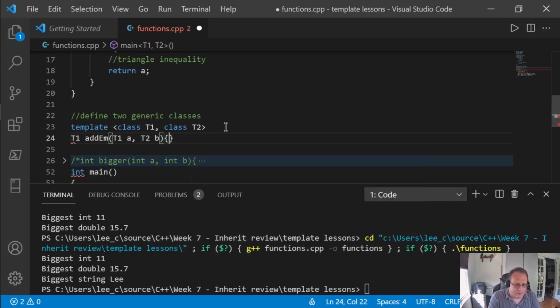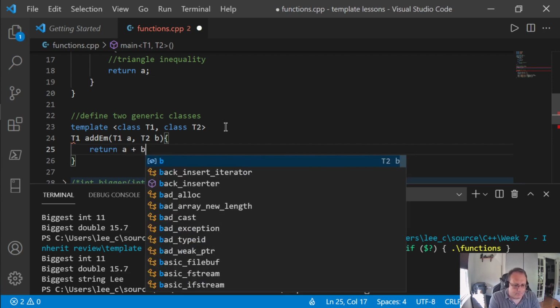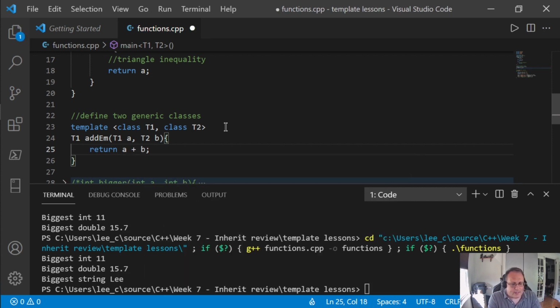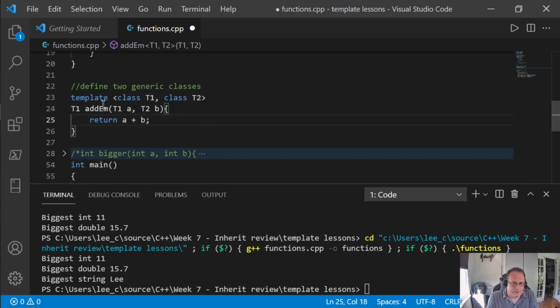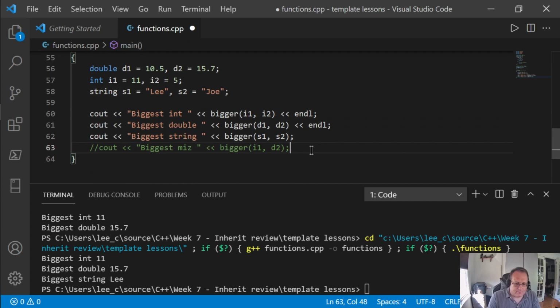So let's write this simple function. What this says is give me a function call that has two distinct data types, and it returns back the first data type. So if I pass in a double and int, it'll return back a double. If I pass in an int, then a double, it'll pass back an int. Let's see what happens.